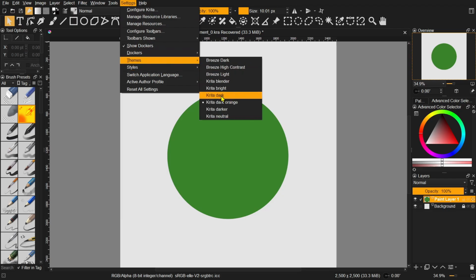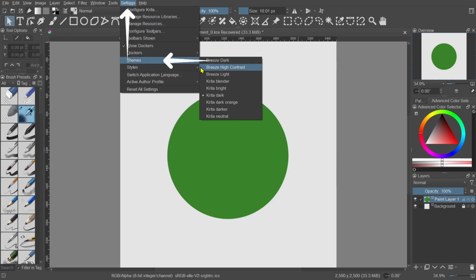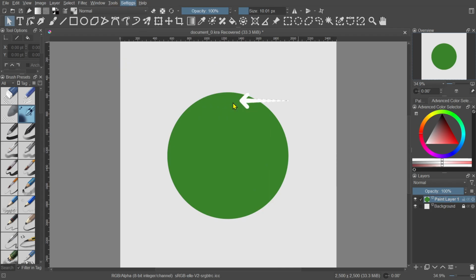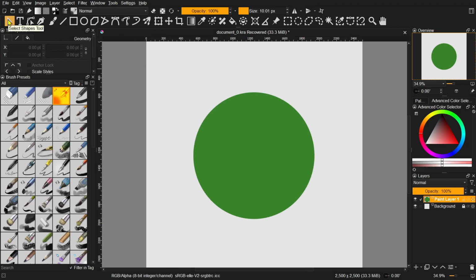I went up to settings, I went down to themes, which would be the orange one, because this way when I go through lessons or I'm looking at things, I can see clearly where I am with this yellow orangish color right here.